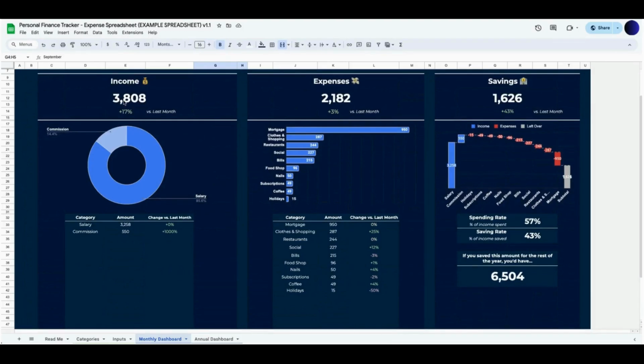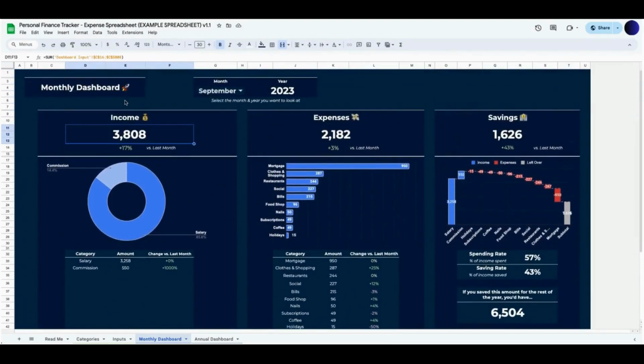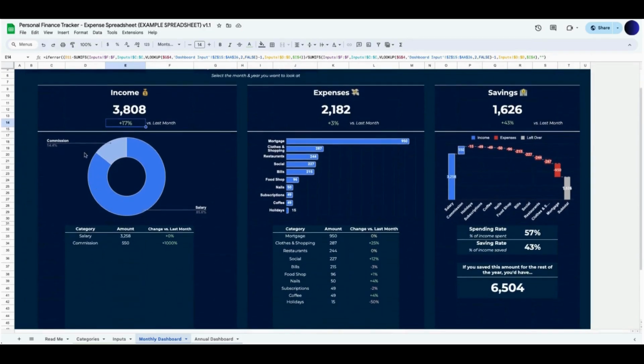If we were to look at our income for that month of September, we made 3,808, which is up 17% from last month. Looking at the pie chart, I can see that about 14% of my income was from my commission and the rest of it was from my salary. And so that commission is probably the reason that we had that increase in income in September, which is great.